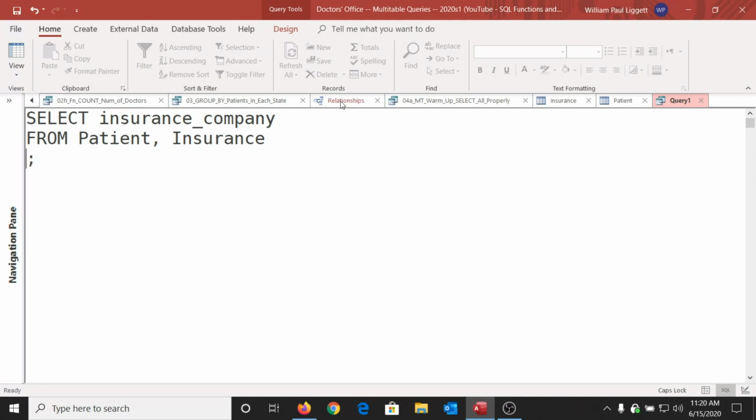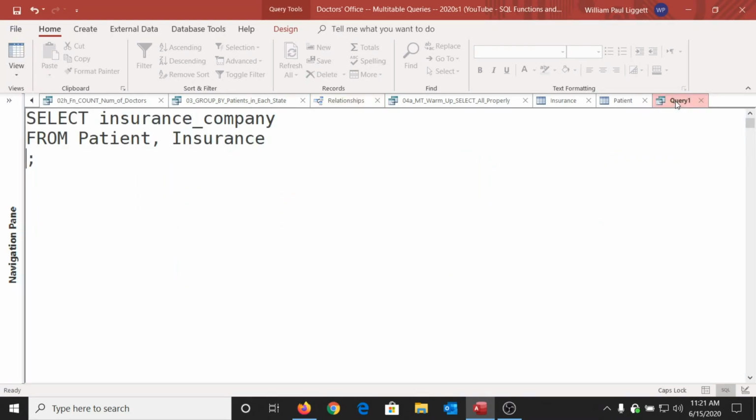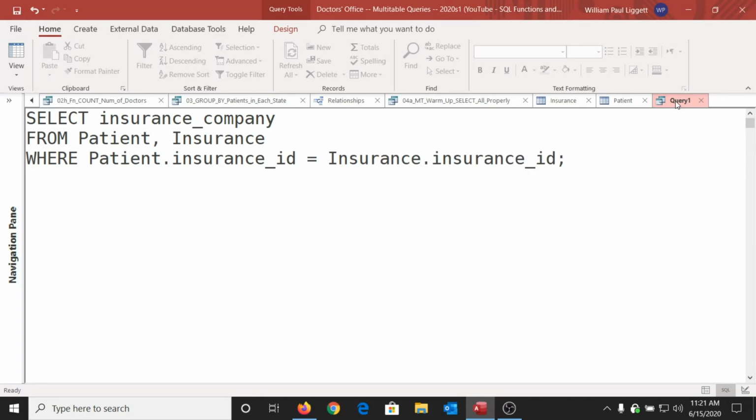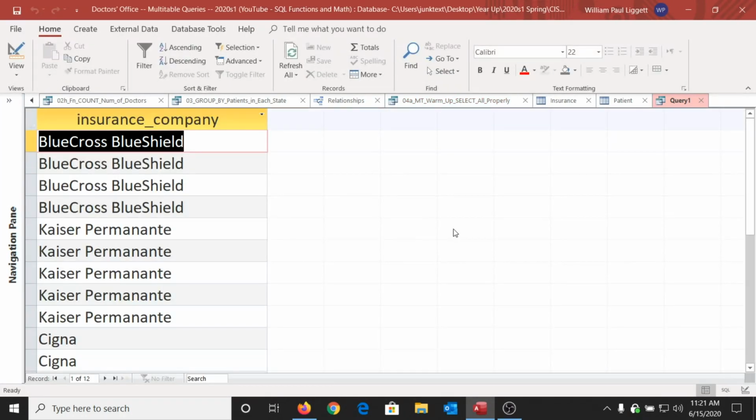Look at your ERD one more time. We go from patient.insuranceID to insurance.insuranceID. That's why ERDs are hugely useful. Where patient.insuranceID is equal to insurance.insuranceID. Make sure I'm typing everything correctly. Okay, now watch this. I think it all looks fine. Let's try to run this query. Run this thing up. So we've got a query going.